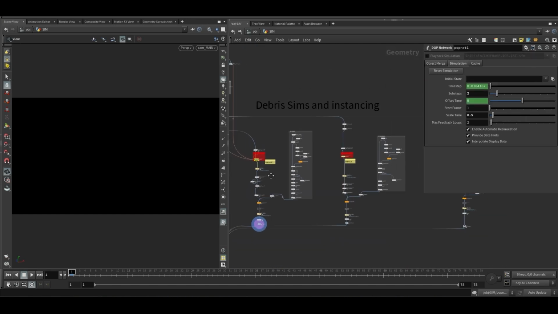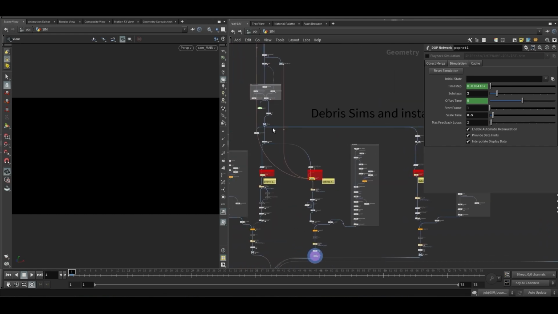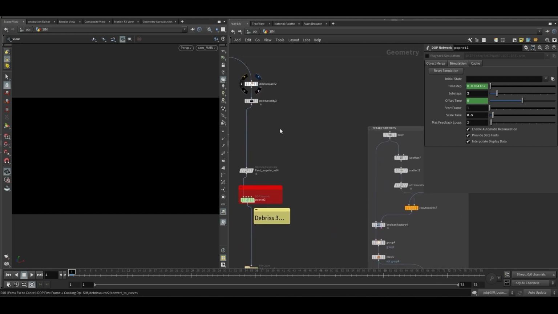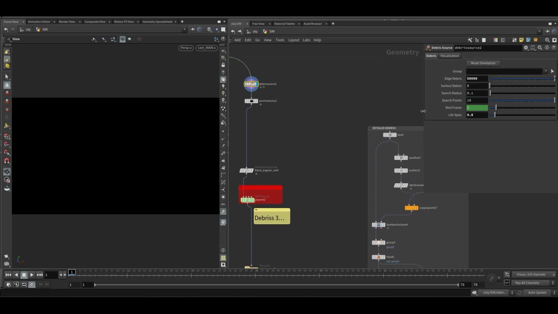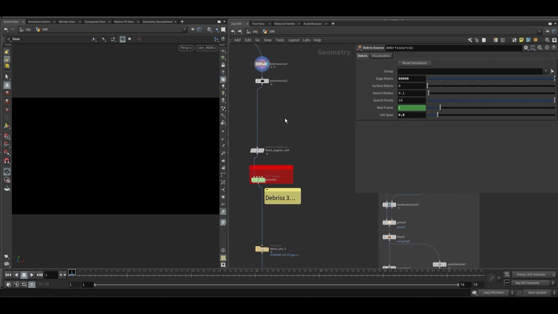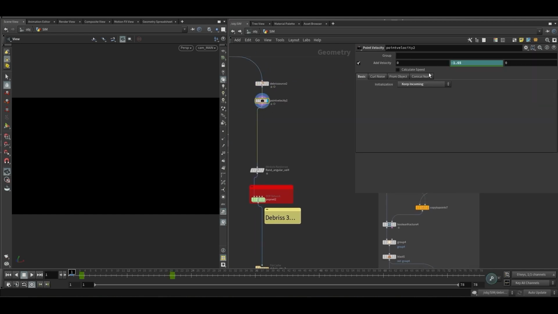So here we come to our debris number 3. For debris number 3 we are using a different debris source. Actually the debris source is the same, but with some different parameters and some different settings. So we are giving it a little bit of point velocity in the upward direction.